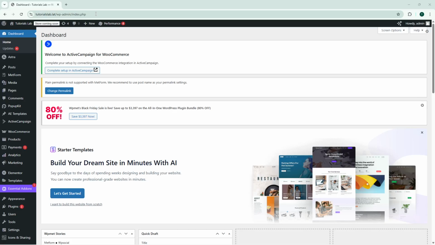First, you'll need to log in to your WordPress admin dashboard. Simply open your browser and navigate to your website's admin login page. Enter your credentials to access the back end of your site. This is where you'll manage all plugins, themes, and content for your WordPress installation.